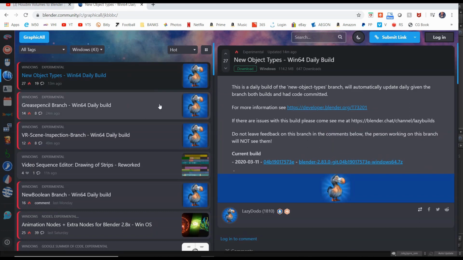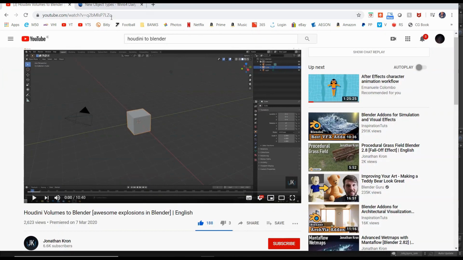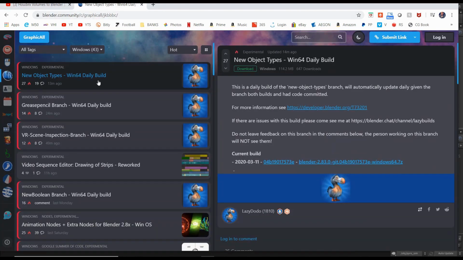You can download the Blender build which has volume VDB import functionality from blender.community. You need to select Windows if you are on Windows. I don't know about Mac, but again, this tutorial will tell you information about Mac. For Windows, you go to New Object, select New Object Types, Windows 64 Daily Build, and download it from here.